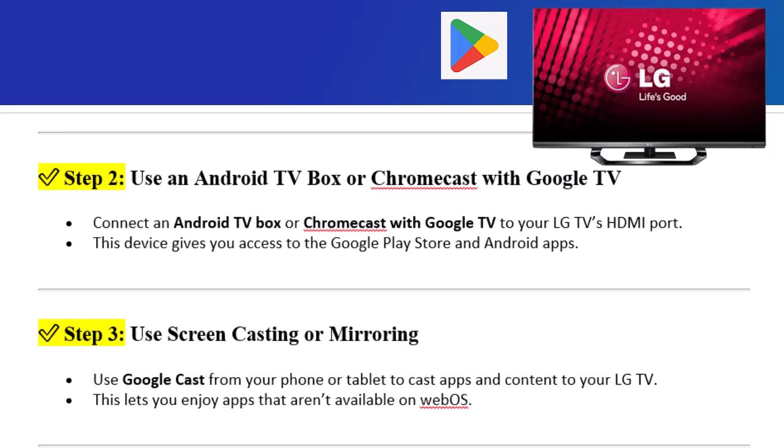Step 3. Use screencasting or mirroring. Use Google Cast from your phone or tablet to cast apps and content to your LG TV. This lets you enjoy apps that aren't available on WebOS.